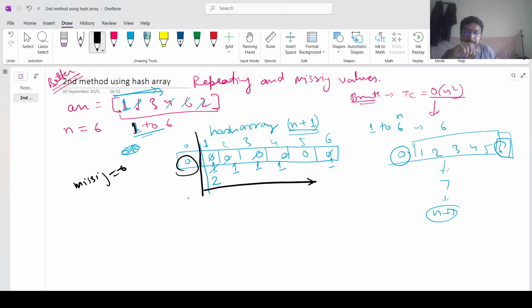So for finding the missing and repeating number, we will iterate this hash array, and we will check if any value is equal to 2, it means that is a repeating element. If any value is equal to 0, it means it is a missing value. So the problem is solved. So we will iterate from here, 1 to 6.